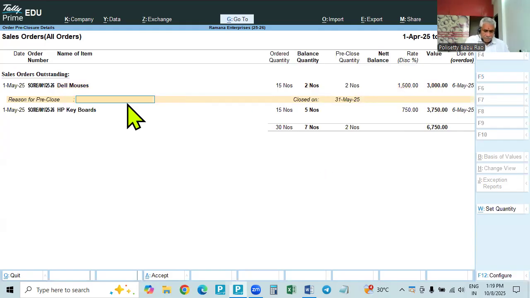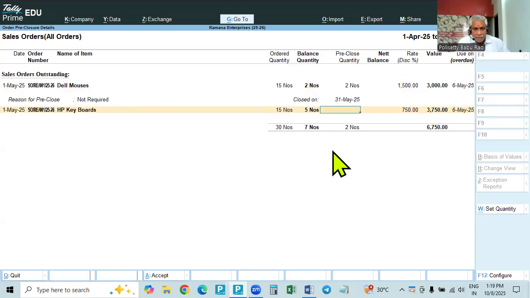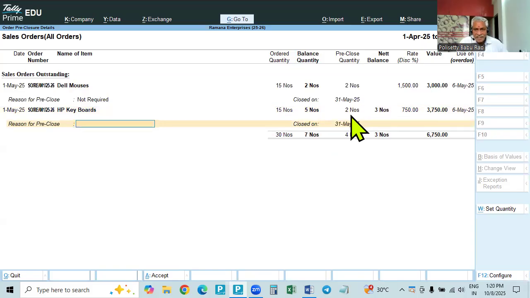And why? Because not required. If they say we don't want, not required, that is on 31st we close this. Then in this case, 5 numbers are there. Suppose they want only 3 supplied later, then balance 2 we will close, and 3 will still be pending. But here we close all the 5. If you close all the 5, no balance will be there. If you close only 2, still 3 will be pending.